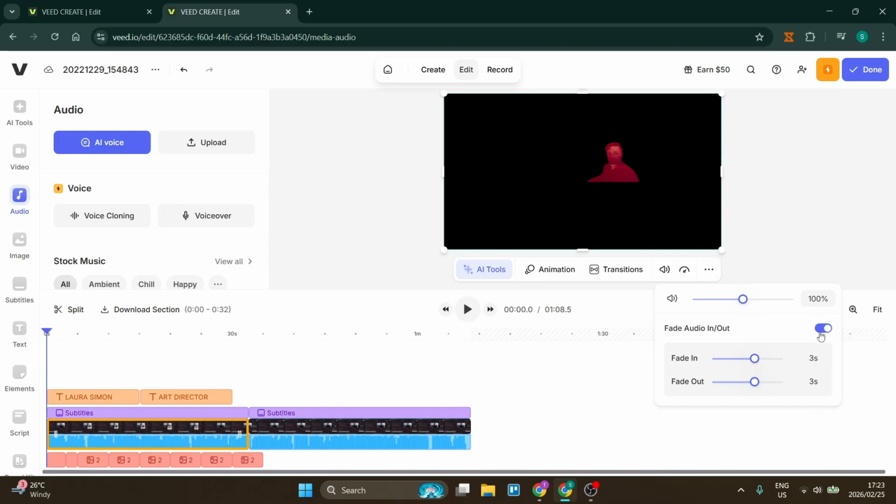You can also fade it in and out, which means the audio will slowly fade in over the duration that you have set over here, as well as slowly fade out as you've set the duration over here.